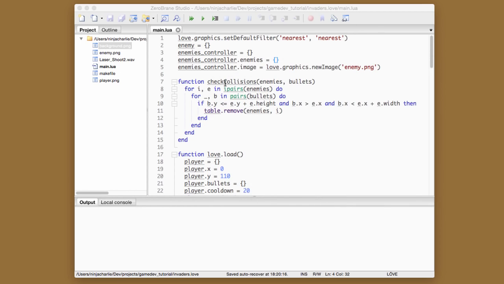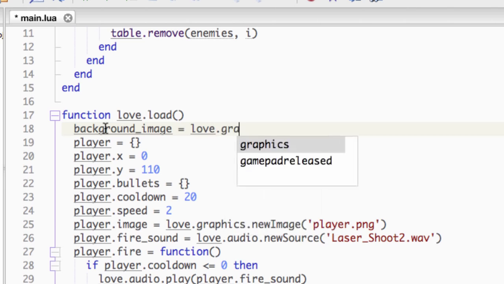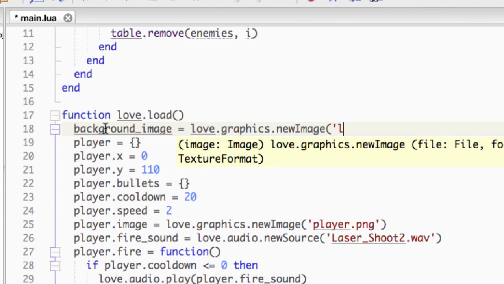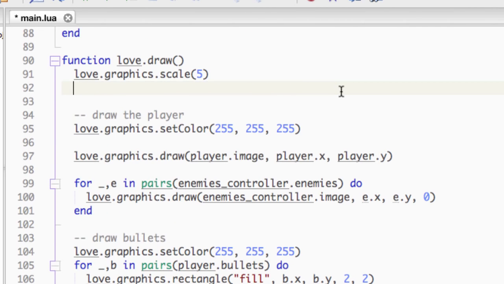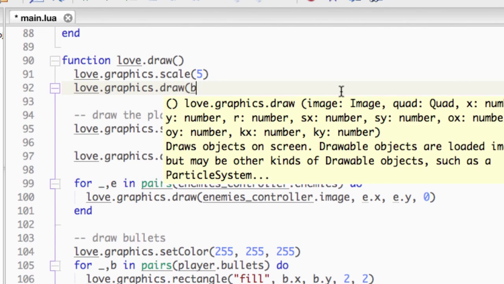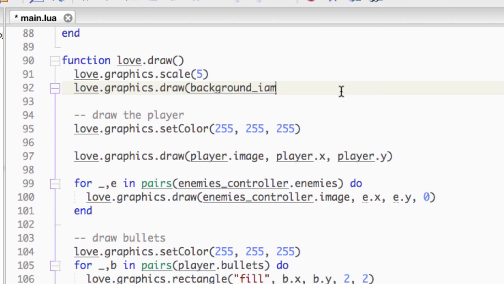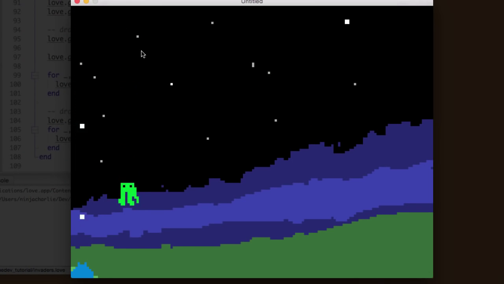We're just going to load it with love.graphics.newImage in a background image variable in our love.load function. And then we're going to draw it in the love.draw function with love.graphics.draw background image. We're putting this at the beginning of the function so that it is the first thing that's drawn. If you put it at the end, it'll be the last thing that's drawn. So make sure to put it at the very beginning.